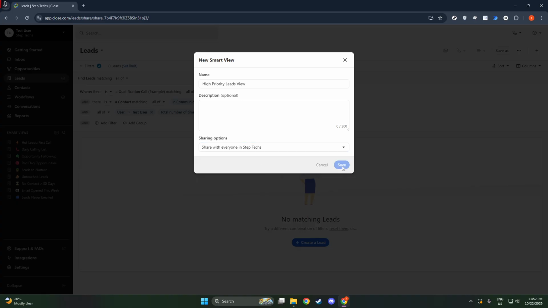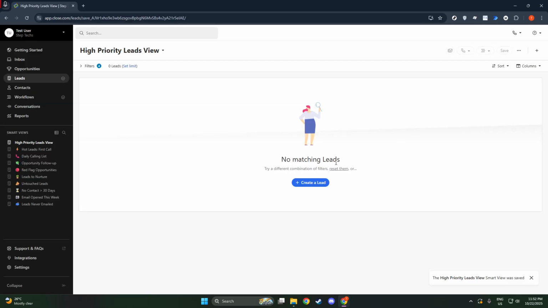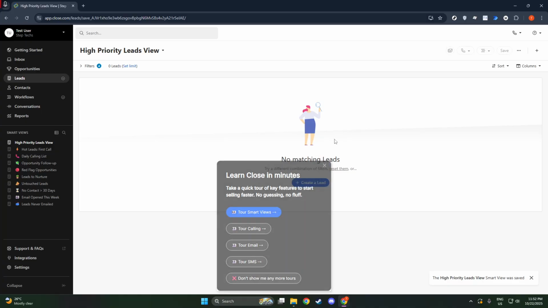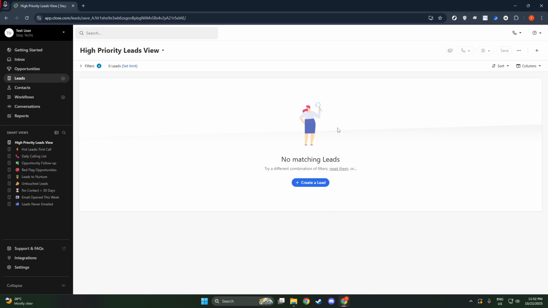Creating segments in Close CRM is straightforward, empowering you to organize your leads and contacts in a way that optimizes your efforts and boosts productivity. Feel free to revisit these steps as often as needed until you're comfortable with the process.